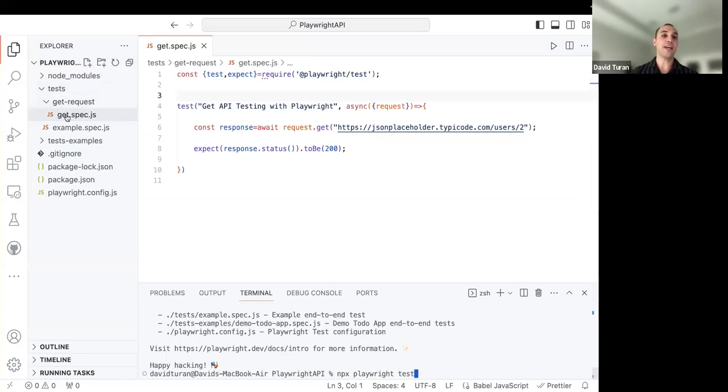So I have one get, which I created. I have one example, which also comes by default from Playwright itself. And that's why I don't want to execute the second one. I can just type the name of the class. It will be get.spec.js, and I can execute this class.